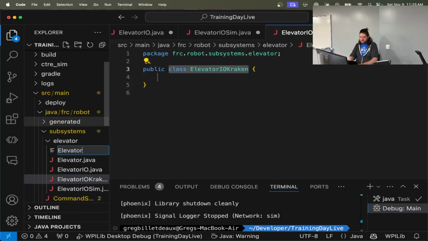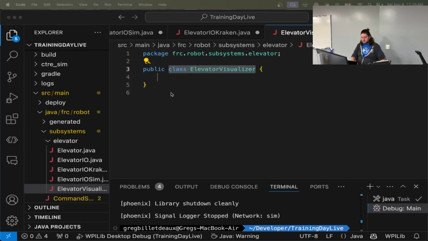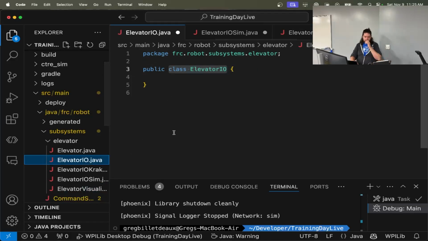And then I'm going to have one more that I didn't talk about. I'm going to make an elevator visualizer class. And this will be how we put stuff on the dashboard that moves and does cool things so we can visually see what's happening. So we are going to start actually in the middle, and we're going to start at this IO layer.